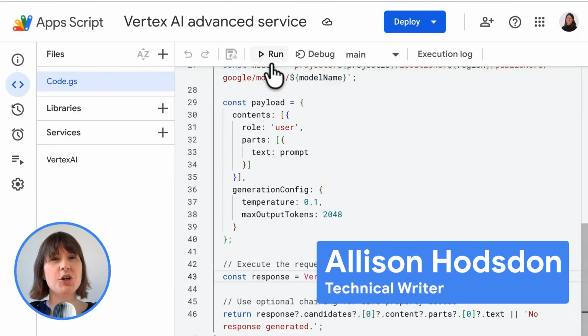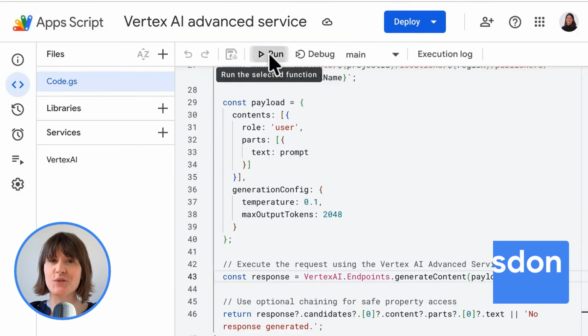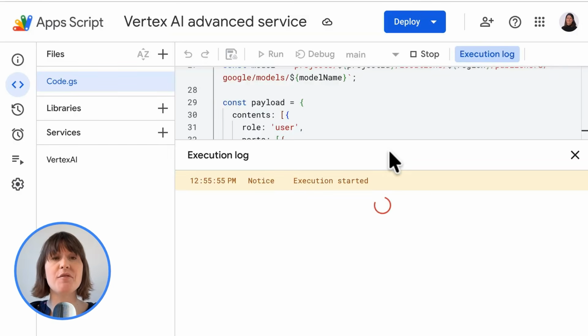In this video, I'm going to show you how to use our Vertex AI advanced service to prompt the Gemini 2.5 Flash model directly from an AppScript project. But first, what is Vertex AI? And what makes it interesting to AppScript and Google Workspace developers?